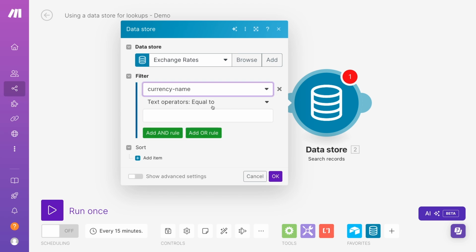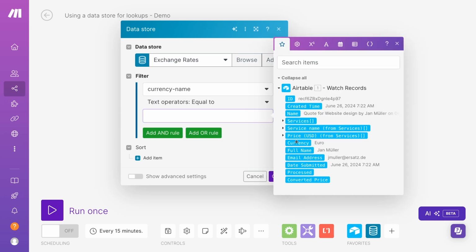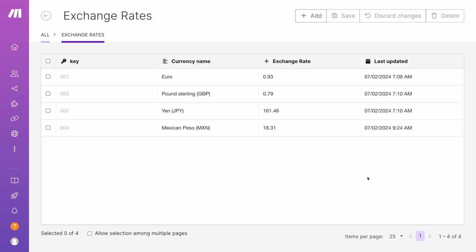When you're building Make scenarios, the pre-built integrations don't always retrieve all the data you need. If you want to supplement your automations with some lookups for some extra information, you can easily do that with Make's data stores feature. Today, I'm going to show you how it all works.